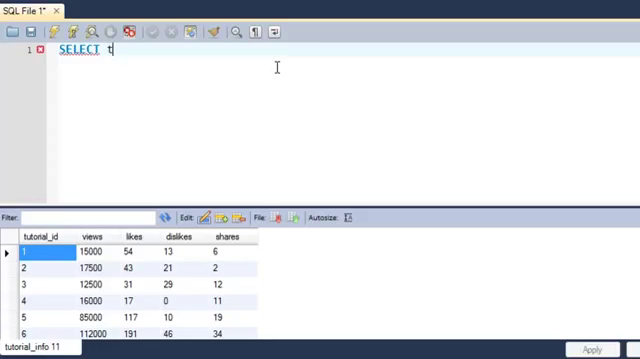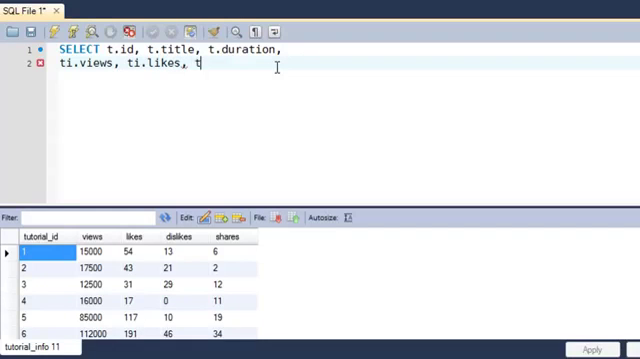But I'll just type in T dot and then the name of the column that I want from the tutorial table. So I want ID from the tutorial table, and then I want let's say title, and then I also want duration. Okay, and then on the next line I'll type in the columns that I want from the tutorial_info table, and I'm going to refer to the tutorial_info table as TI. So I'll type in TI dot views, and then TI dot likes, and then TI dot shares, and I guess that's good enough.